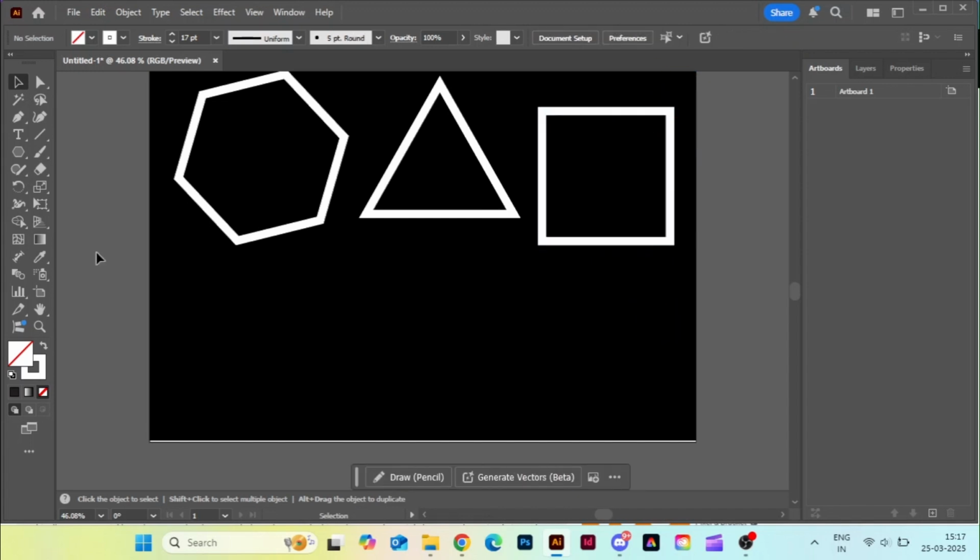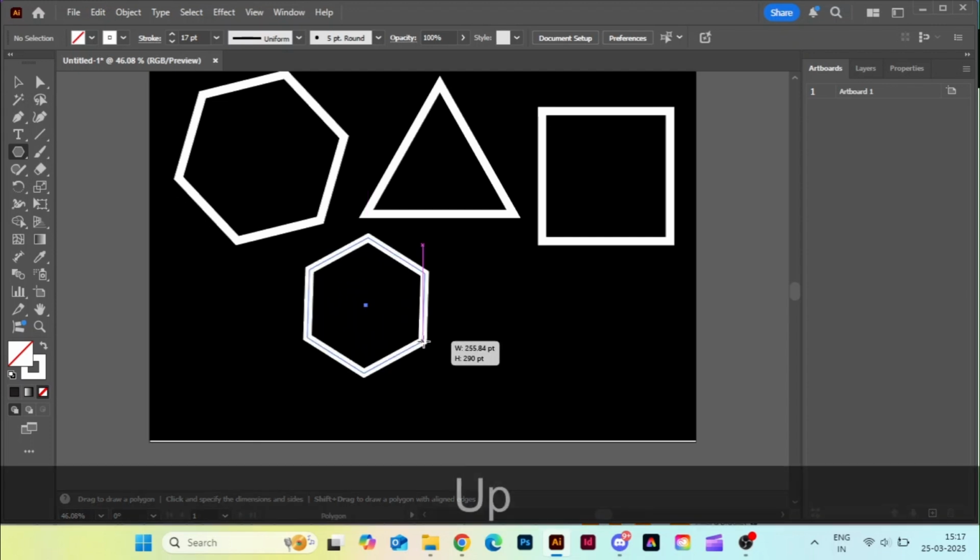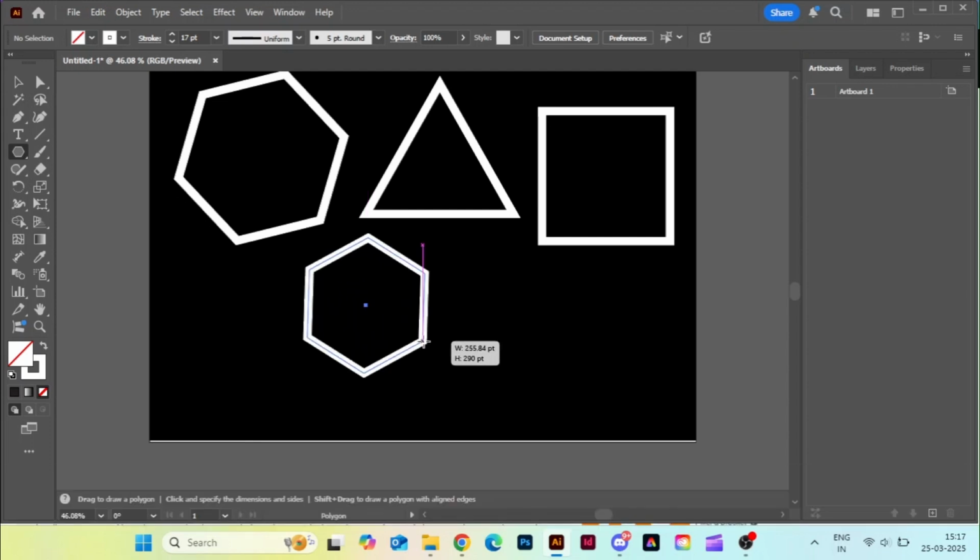And that's it, your shape is ready. This is the easiest way to create triangles, pentagons, hexagons, octagons, and more sided shapes in Illustrator.